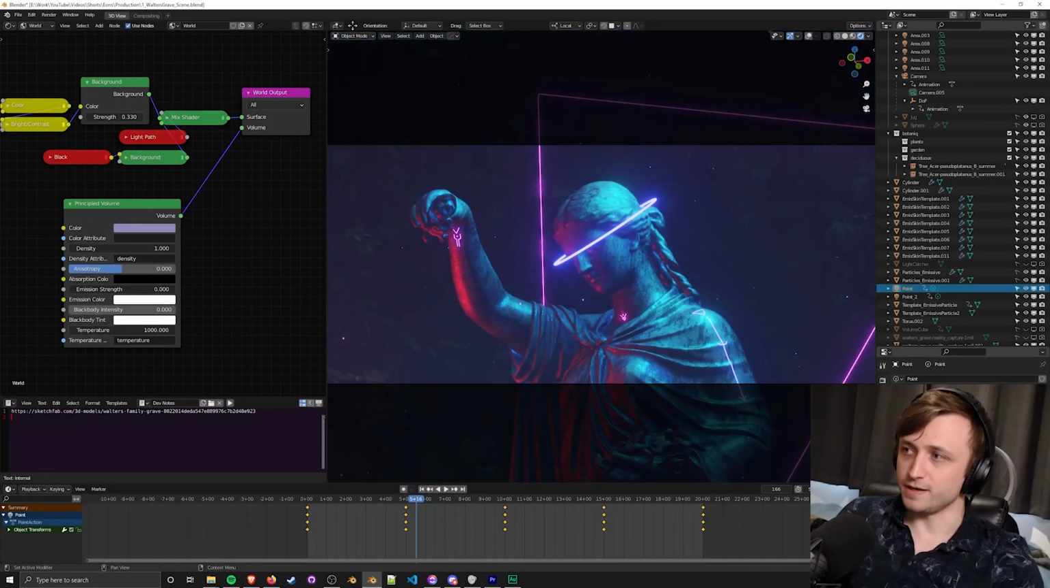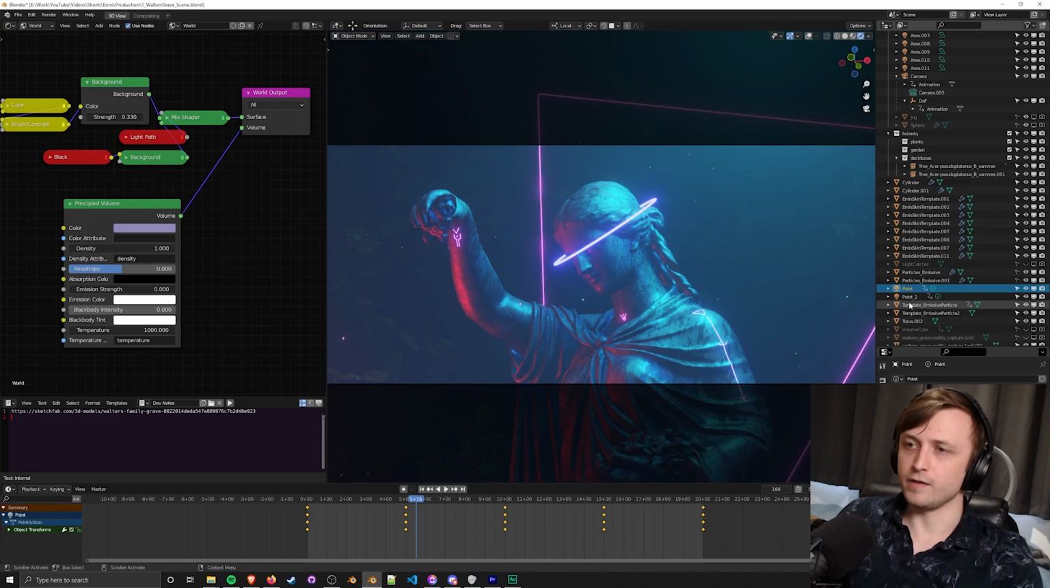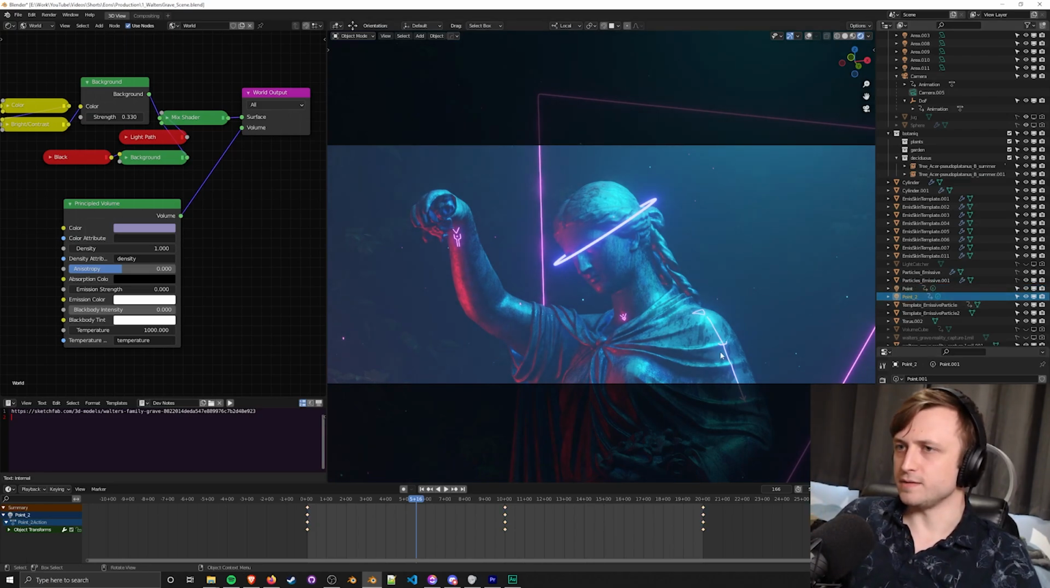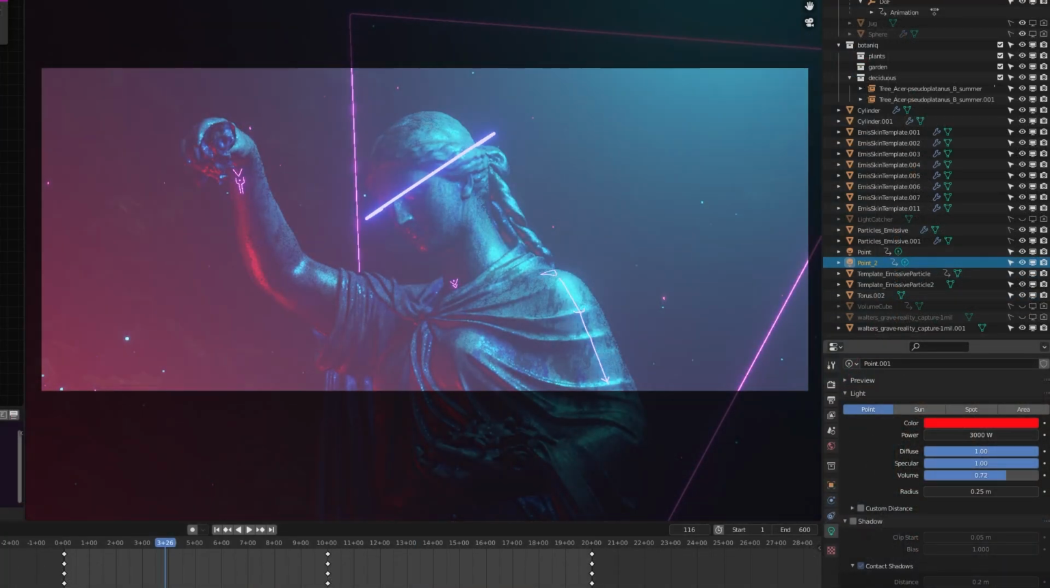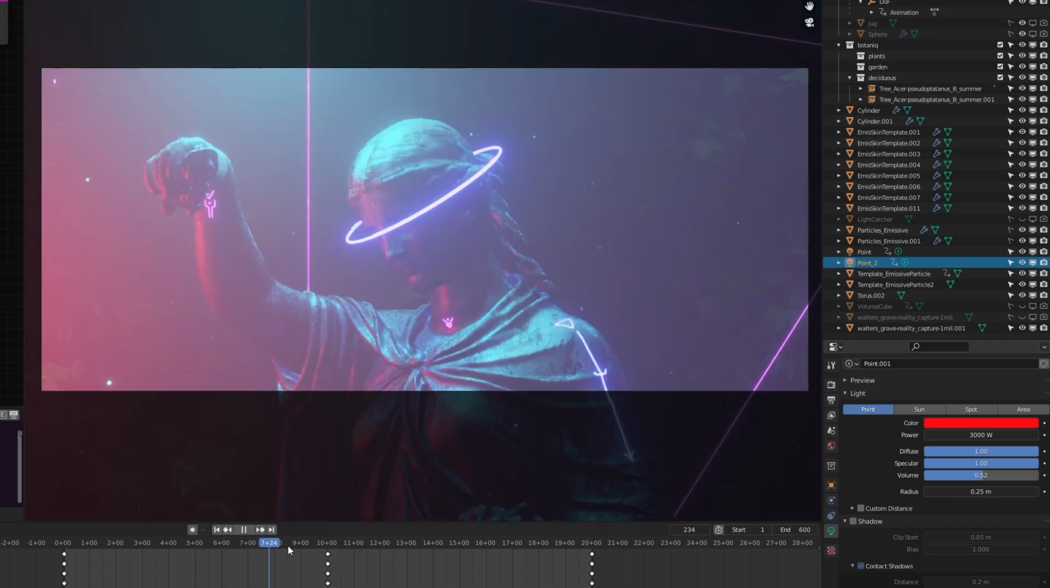So for example, if I increase this blue here, I have the contrasting light, which tends to stay on the other side of the statue. And this is the point light 2. So if I increase the influence of this over the volume, you can see that now we have a red to blue gradient going across the screen. And it's not just across the screen because it's actually in 3D space.